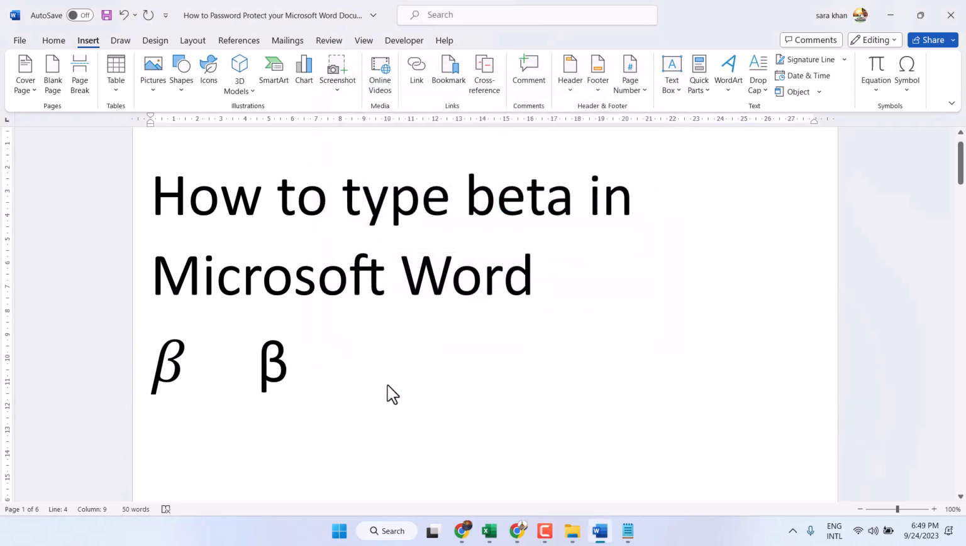Third method using shortcut, 03B2 and Alt plus X. So you can type this beta symbol.